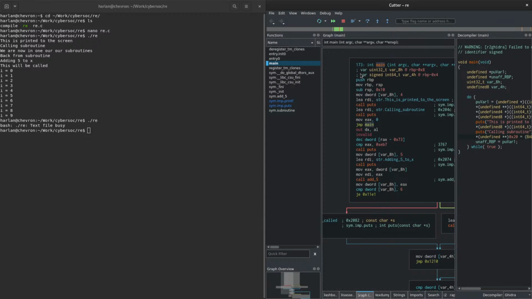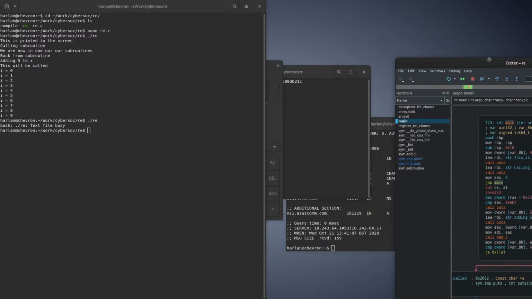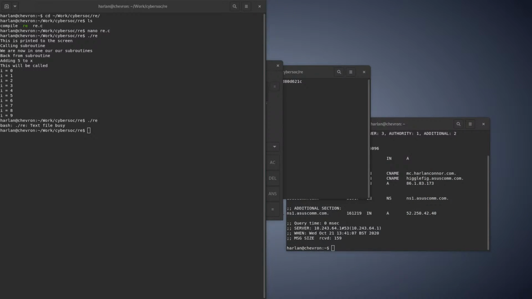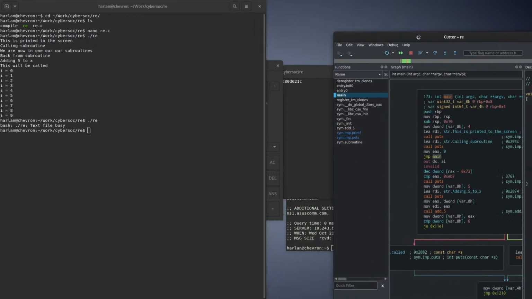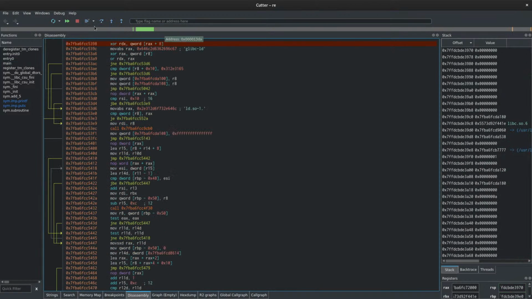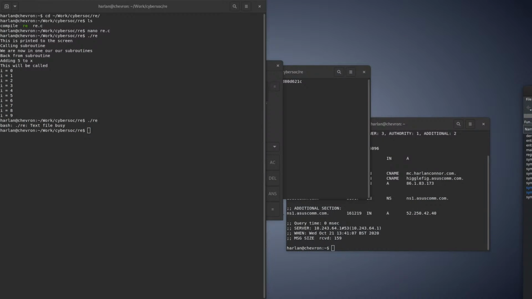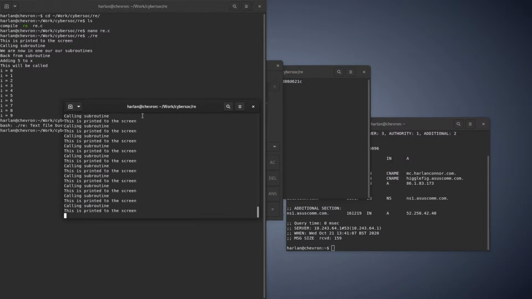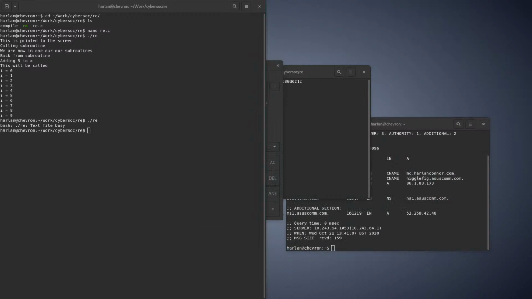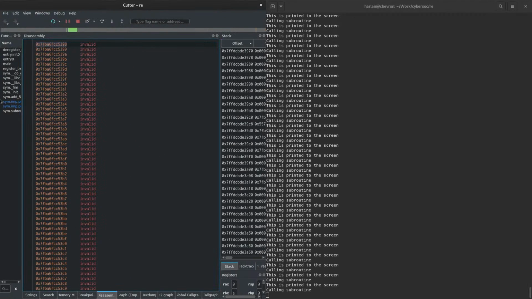Why do demos never work first time? Has it crashed? Quite possibly. Yep, that's crashed. Okay, just take my word. Oh, wait, no, it hasn't crashed. There we go. We now have an infinite loop. If I can put that over there and put Cutter over there.